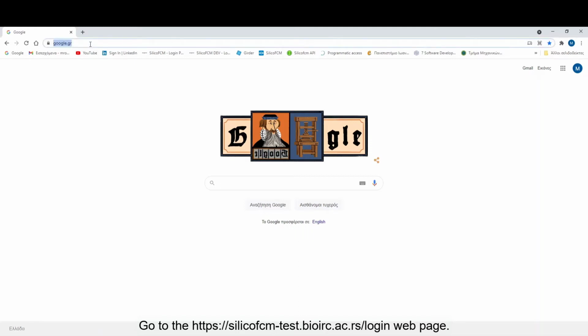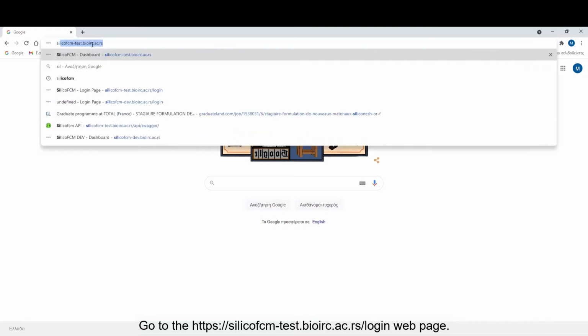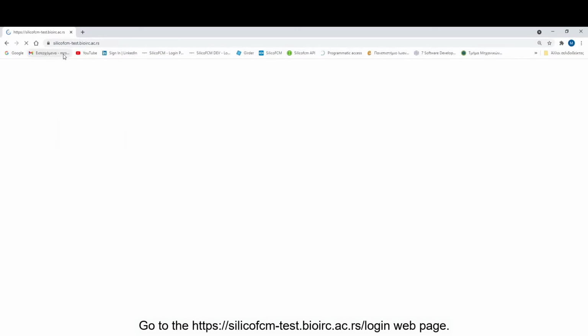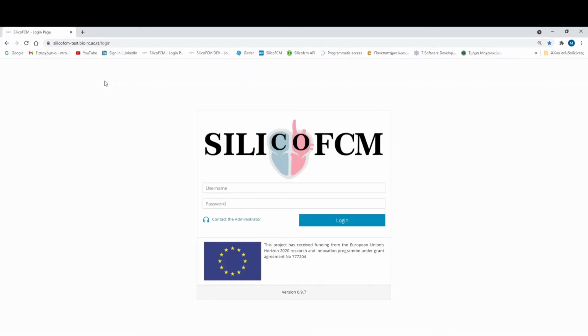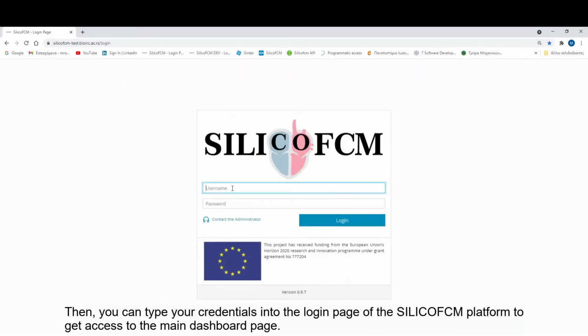Go to the SilicoFCM web page. Then you can type your credentials into the login page of the SilicoFCM platform to get access to the main dashboard page.